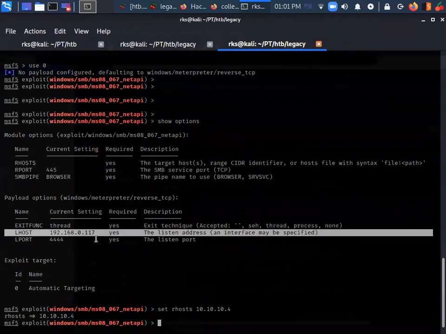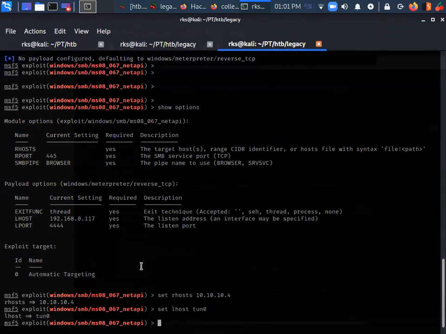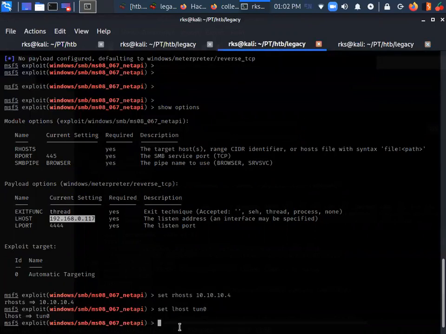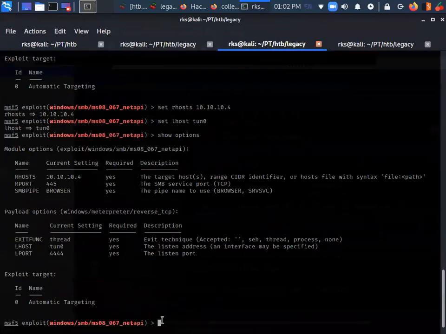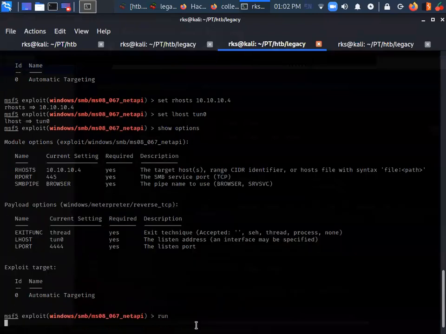LHOST I need to change. Let's do set LHOST, and let's just provide my interface name over here. So it is automatically going to assign an IP address over here. What IP address? The IP address on this interface, 10.10.14.4. Let's again check. Show options. Everything is set. Let's just type run.